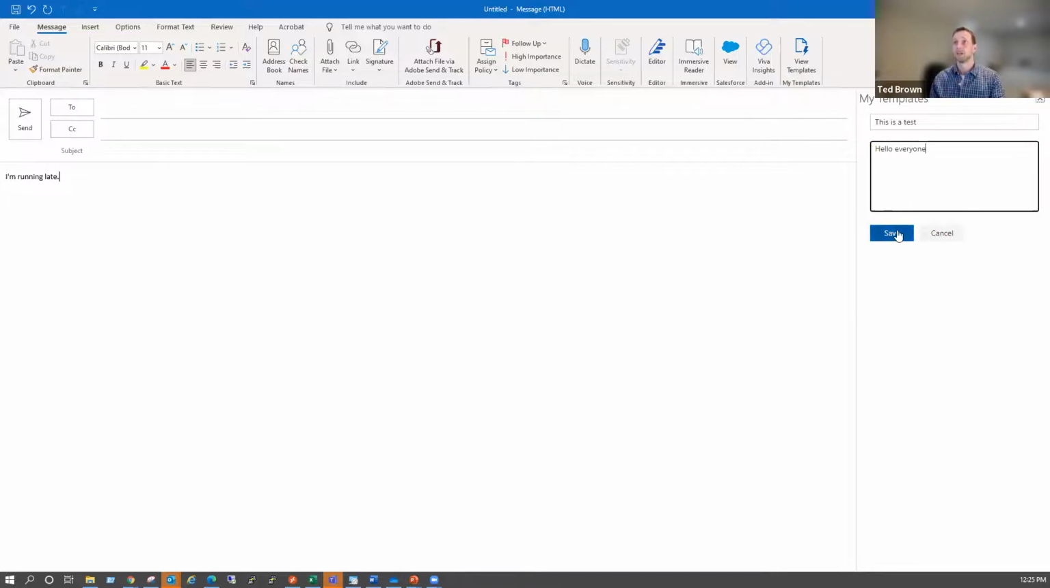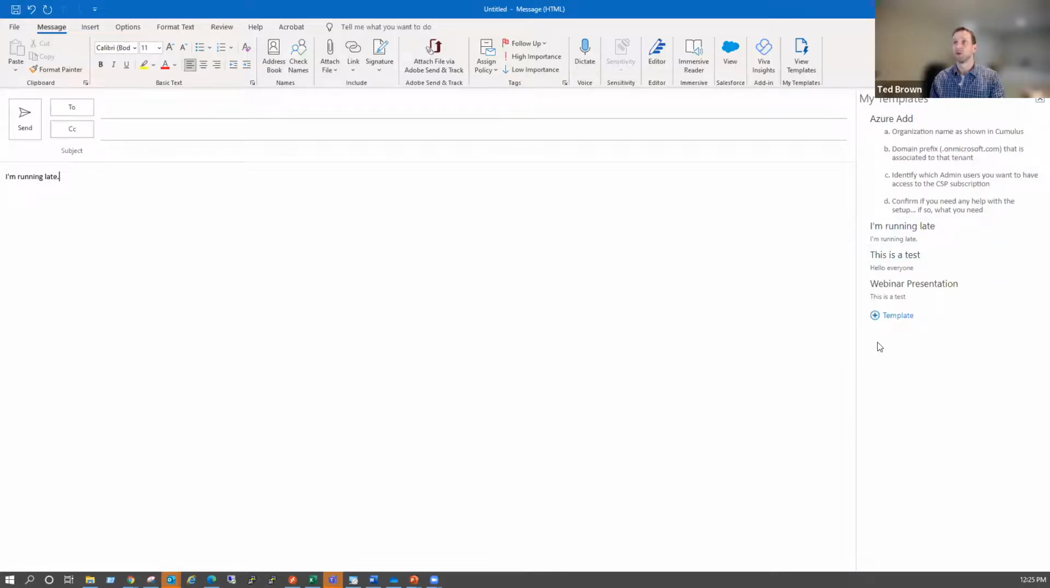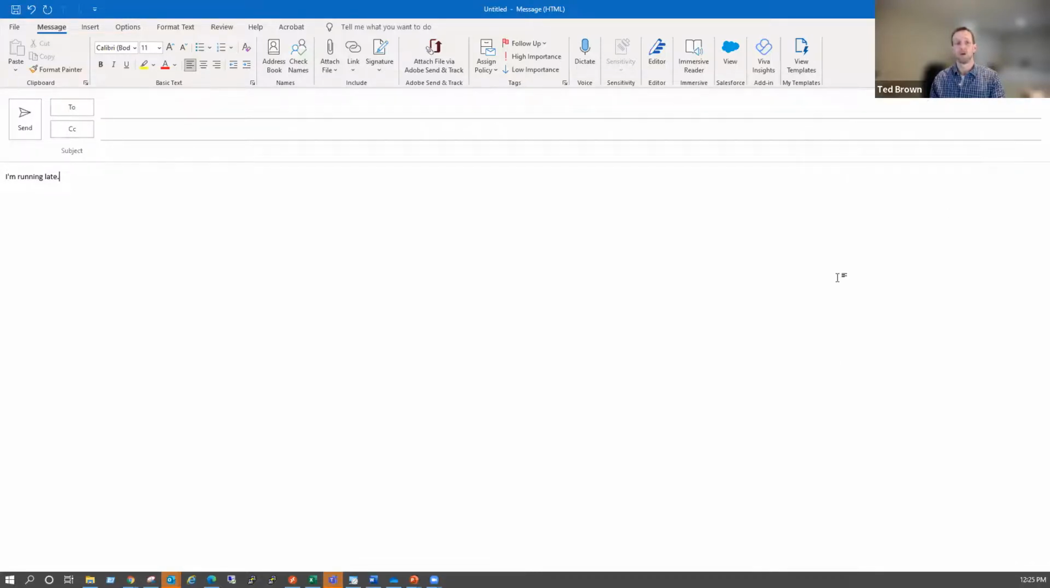So again, whatever makes sense to you, put it right here, build out your template, and that will always be available to you when you're creating a new email. So I definitely advise, if you have something you're doing continuously in the same way every time, create a quick little template and it'll be available so you don't have to type it out every time.